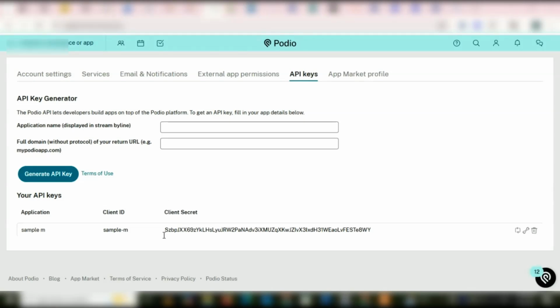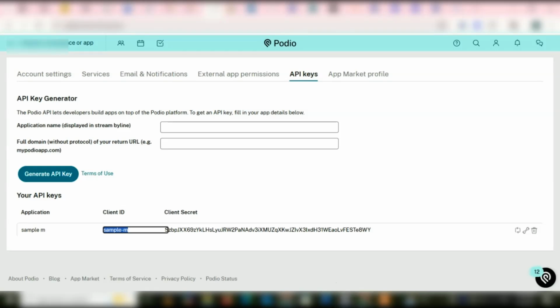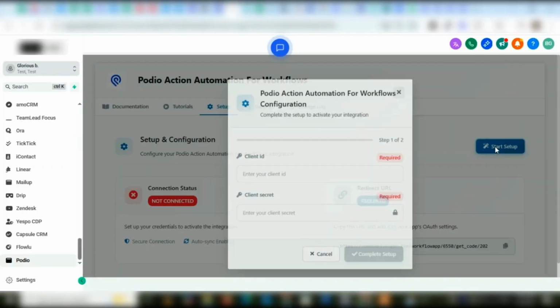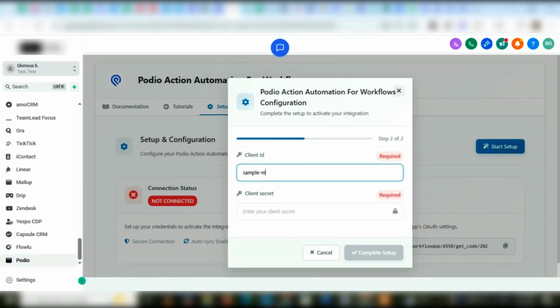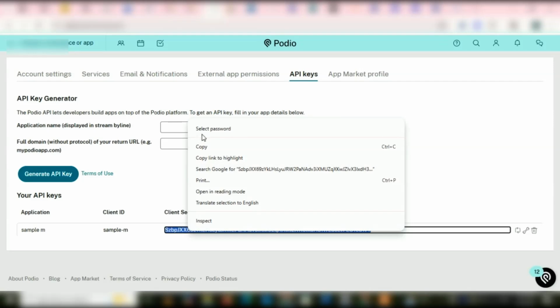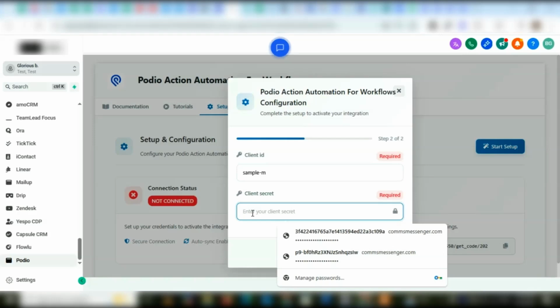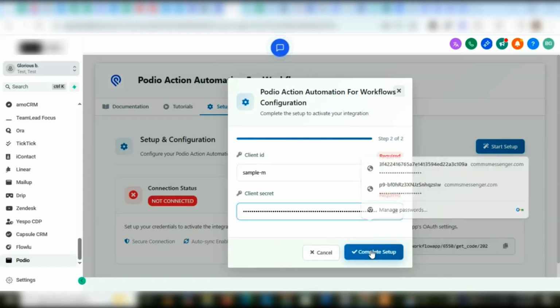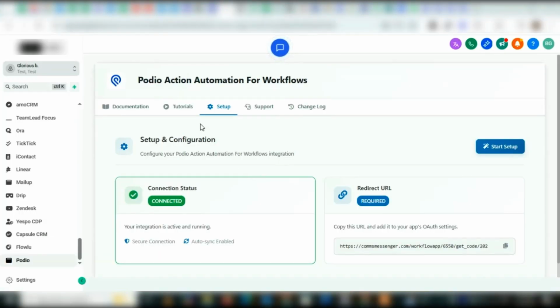After clicking Generate, your key will be created. So you're going to copy your client's ID. Head over back to your account. Click on Start Setup. You're going to paste your client ID. Go back to your Podio account. Copy your client secret. Head over back to your account. Paste your client secret and click on Complete Setup. As you can see, our app has successfully been connected.